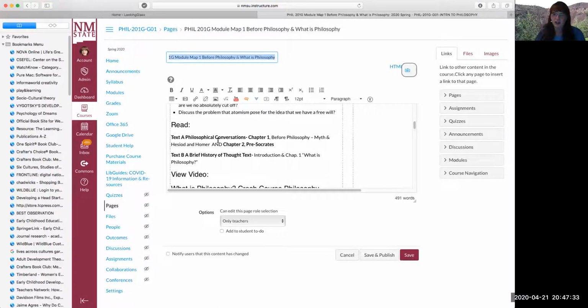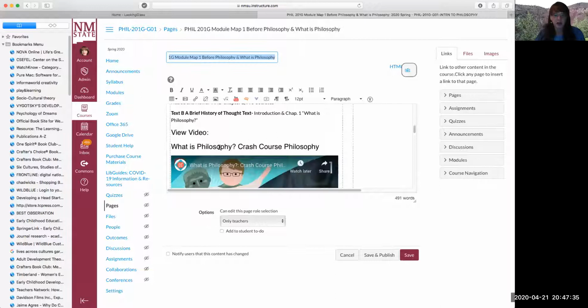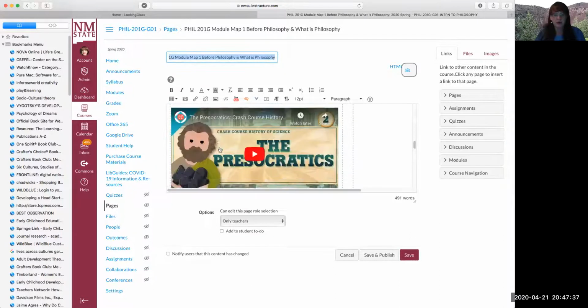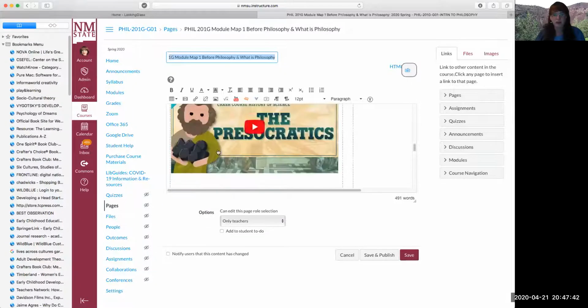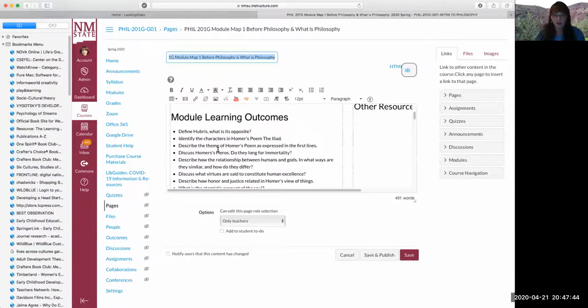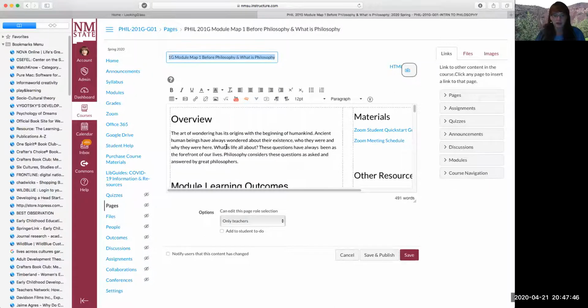I'm going to change what I want the students to read, or I'm going to take out a video, or I'm going to add a Zoom meeting. It's whatever you want to do to that module map. The module map is the map for the week for the students, so it's whatever you want to do.